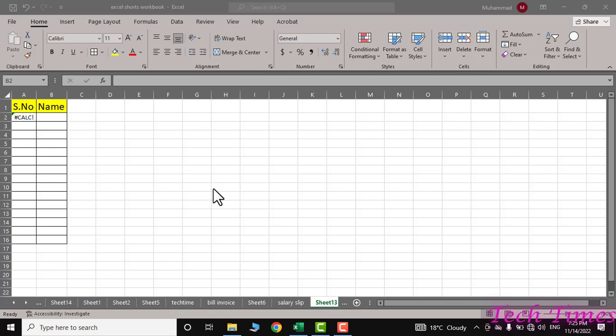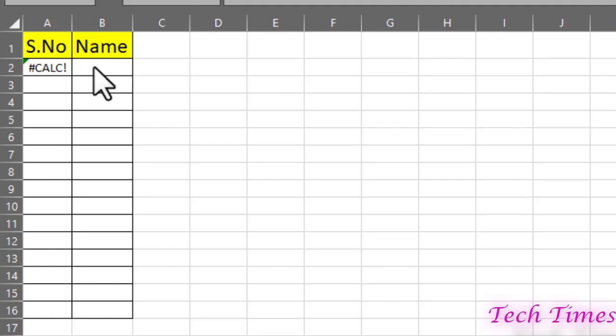Hello guys, in this video I'm going to show you how to do automatic numbering in Microsoft Excel like these. Let me enter some name. You can see numbers are being entered automatically. Here is how you can also do this.